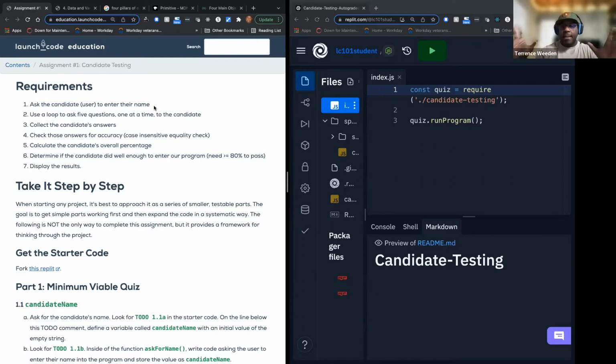Prompt the candidate. Now, let me ask you a quick question. When everyone forked their assignment, did it look like this? You see mine right here? Did it look like this? Did y'all work inside the index.js, or did you know where to go? Y'all can unmute and say something.